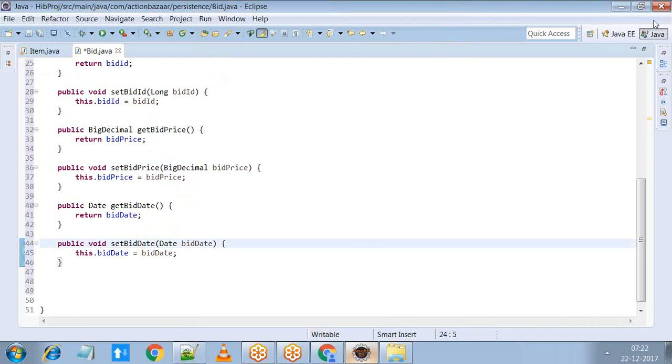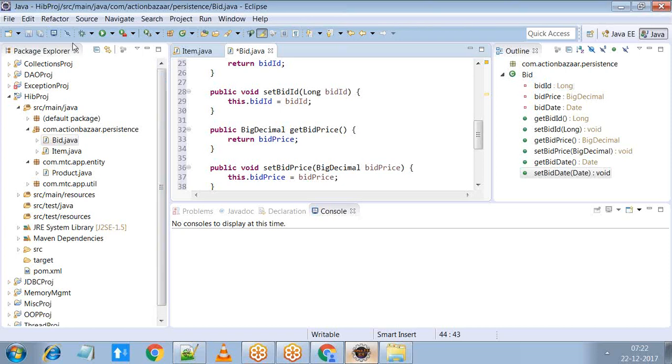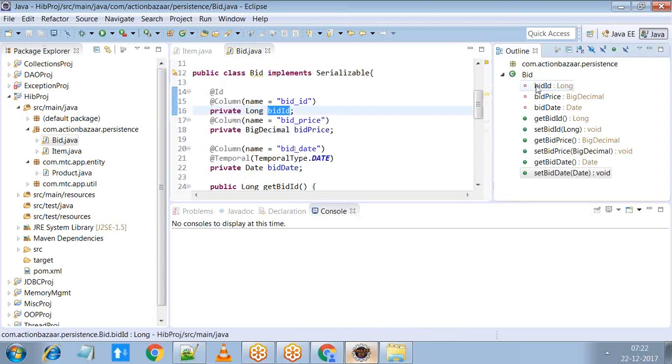Okay, so what are the properties of the bid object here? Let's check this one in the outline. You see, bid ID, bid price, and bid date. So the ID of the bid, what is the bid price the user has quoted here, and the last thing, the bid date when this bid is placed. That is also important, right? Yes.